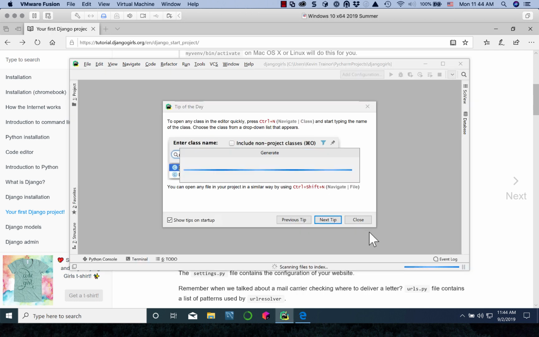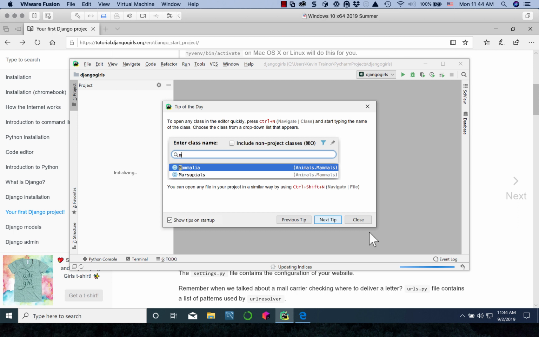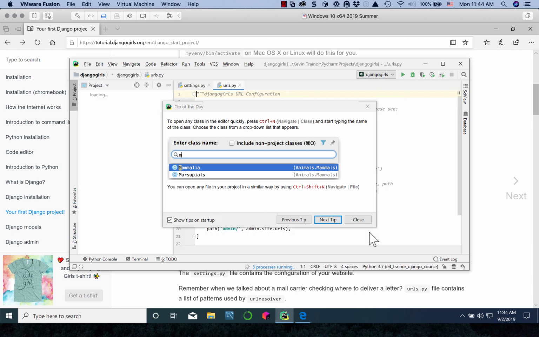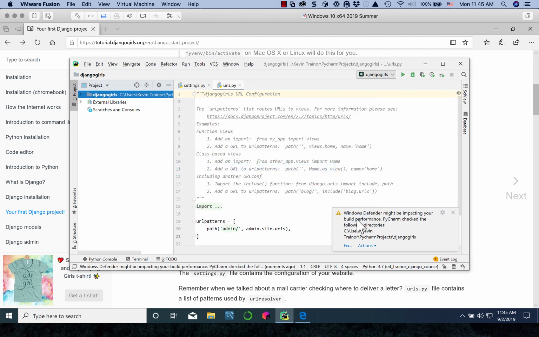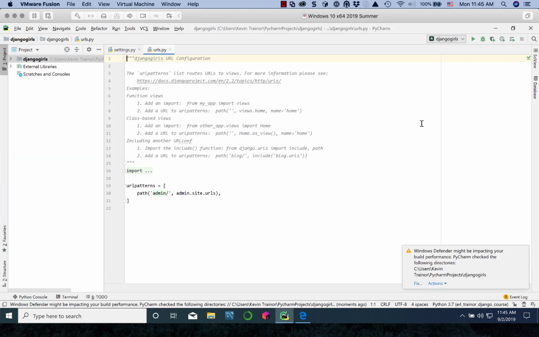And creating a Django project takes a lot of configuration files. And I still haven't turned off the tips that come up every time you start up. So I'm going to uncheck this, show these tips on startup, and I'm going to close that because I find that a little distracting. I'm going to maximize this so it takes up my whole window, makes it a little bit easier to see. All right.